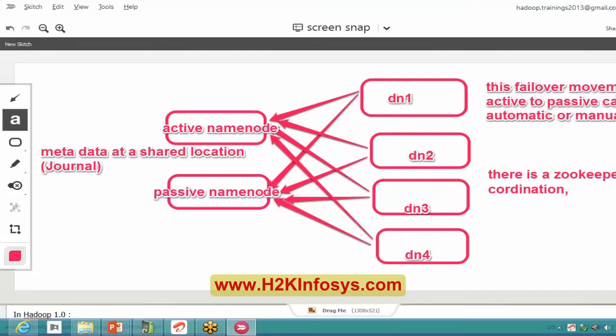When we have a secondary name node, why do we have a passive name node? See, the secondary name node is for when the name node metadata goes down. It's not the case with name node metadata or name node capacity going down. Only if the name node goes down, the secondary name node will come up. But if the name node capacity goes down, the passive name node will come into the picture.